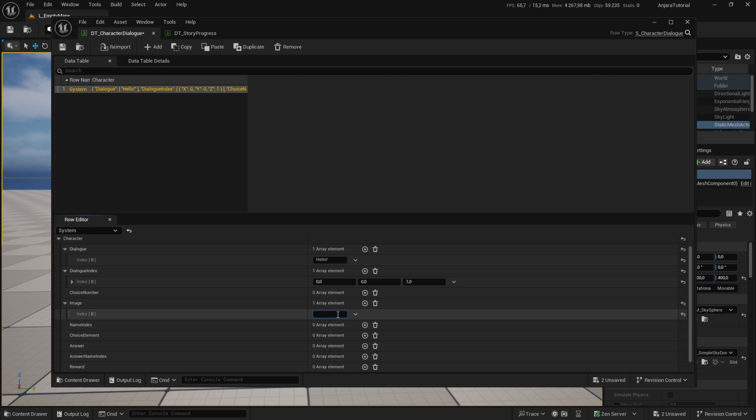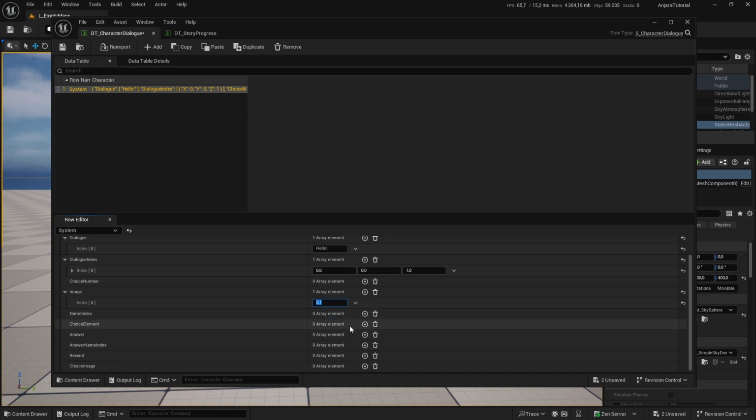The image index array holds the image that will be shown for each line. It is divided in two numbers. The first one defines the position and the size. The second number is a reference to the row name holding the image in the character image data table.